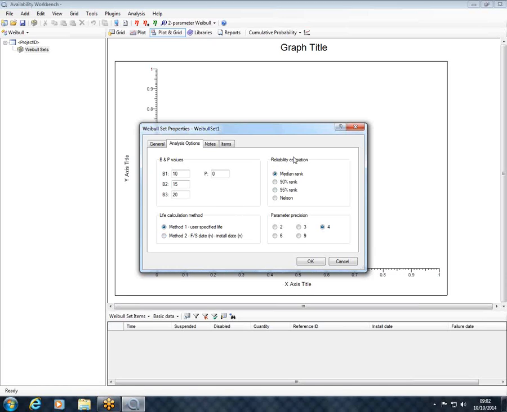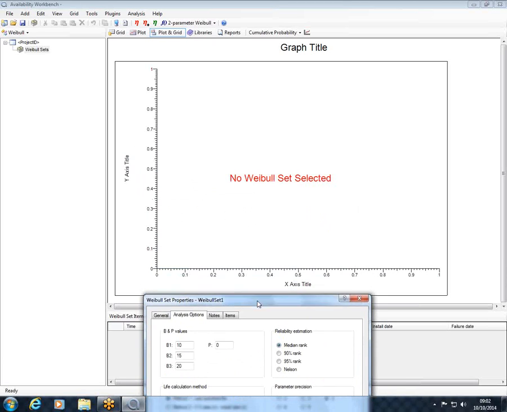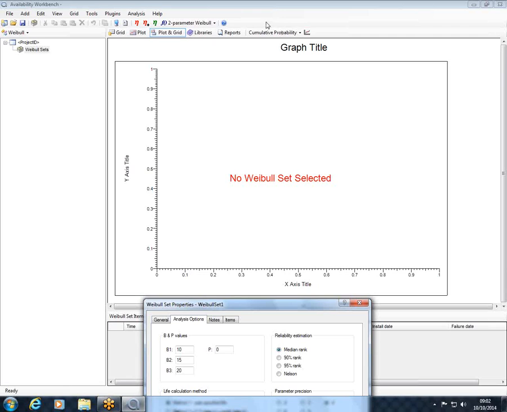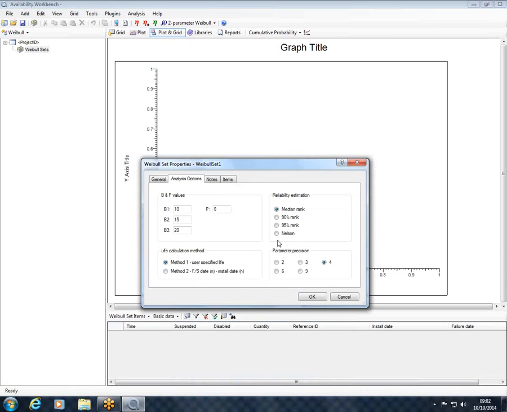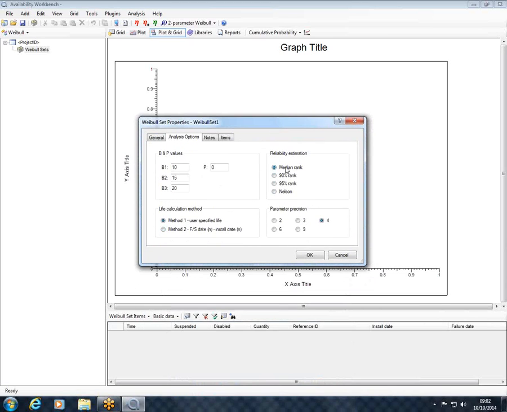The other is reliability estimation. What the program does, when you import the times to failure, is automatically plot that data on a cumulative probability plot. Basically, it will use the time values that you import to estimate the corresponding unreliability of the component at that point in time. And the method it uses to determine that value of unreliability is the method you choose here. The default is median rank. That means the program is estimating unreliability with a confidence of 50%, hence the median.